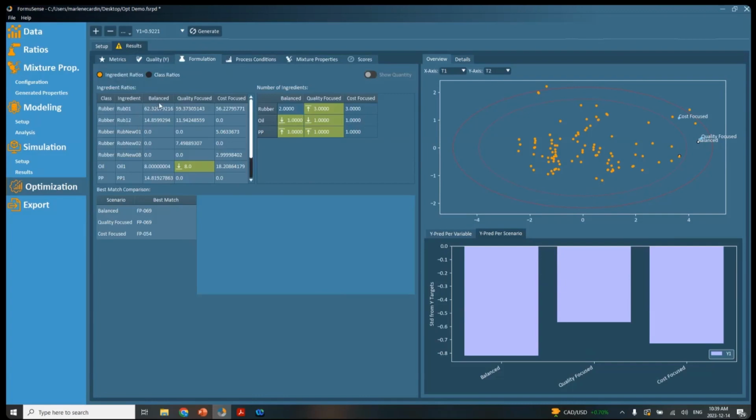So for balanced, you see we used rubber 1 and rubber 12, and oil 1 and polypropylene 1. To get the quality one, we get 50% of rubber 1. We also use rubber 12, but we use 7.5% of a new rubber. So that's interesting. And then the cost one uses rubber 1, new rubber 1, and rubber 8. So they don't use more than 3 rubbers each, but they use a different combination. And even then they get similar quality metrics. So that gives the user some idea of what they might want to try, either as an experiment or so on.